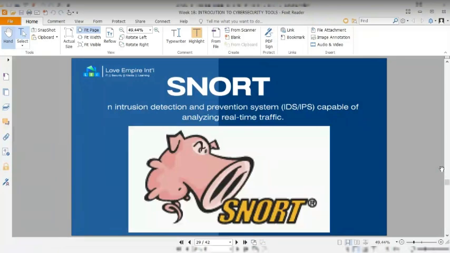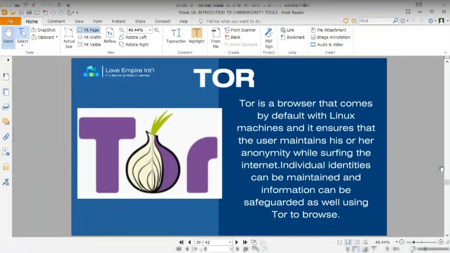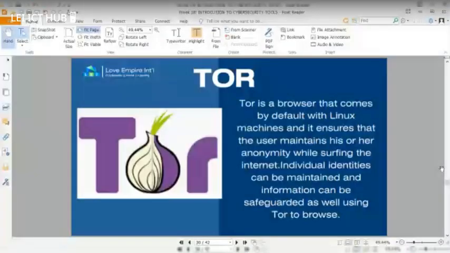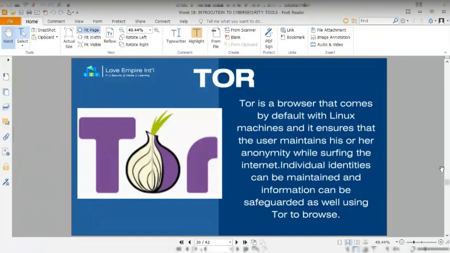Okay. Then we have Tor. Tor is a browser. Okay. Just like we have Google, we have Bing, and all those other browsers. Tor is also a browser, just the way we have Chrome, the way we have Firefox, the way we have Edge, Microsoft Edge. Tor is also a browser.